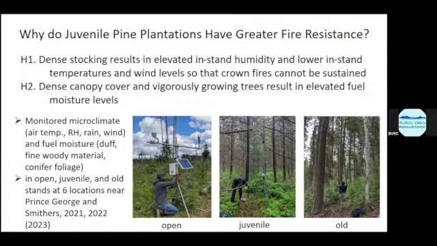So now into the why, a little more of an academic question. Why do those juvenile pine plantations have greater fire resistance? So we pursued 2 hypotheses. This was mostly done in cooperation with fellow researchers at UNBC and with assistance and uptake from Vanessa Ford with the Ministry of Forests. She's a forest climatologist who helped us set up microclimate monitoring stations in open, recent clear-cut stands, typically 4 to 7 years old, in some of these juvenile pine plantations and in nearby old growth.